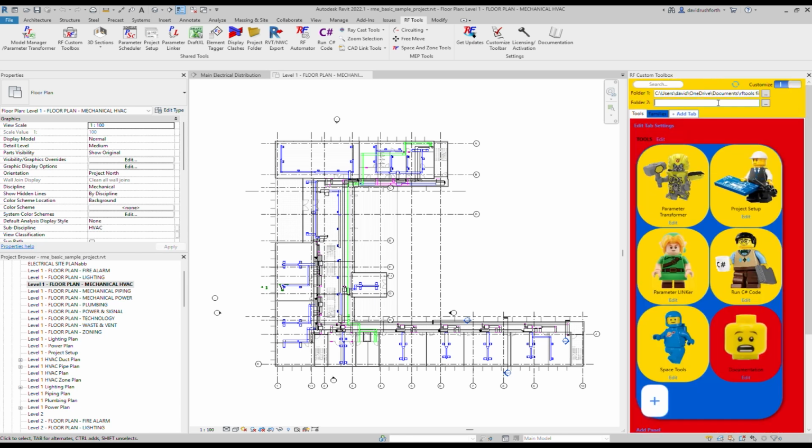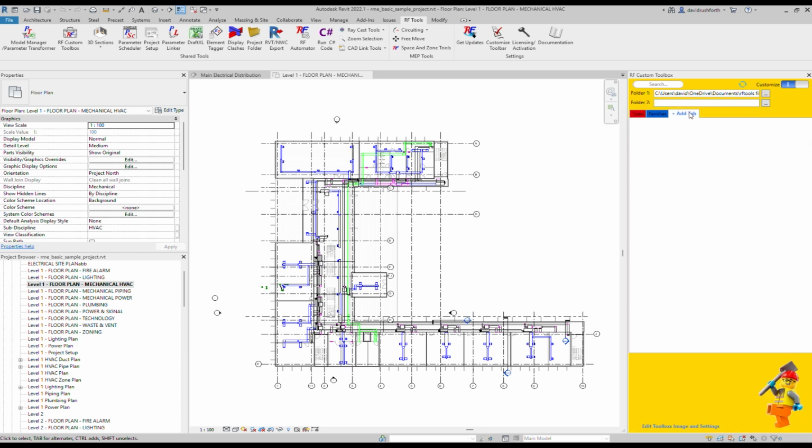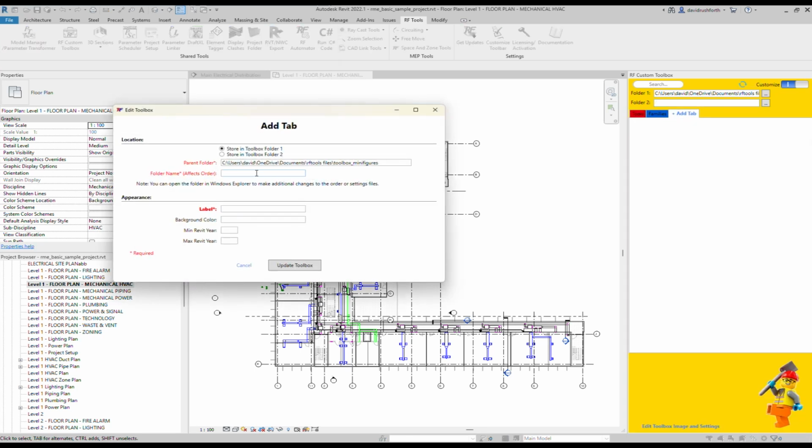So if you were starting from scratch and wanted to create a new toolbox, you can just type in a new folder location in the folder 2 box. Or you can just click the Add Tab button and specify that you want to create a second folder. You can, of course, continue adding on to folder 1 as well. So let's just type our new folder name here. The required fields are in red.